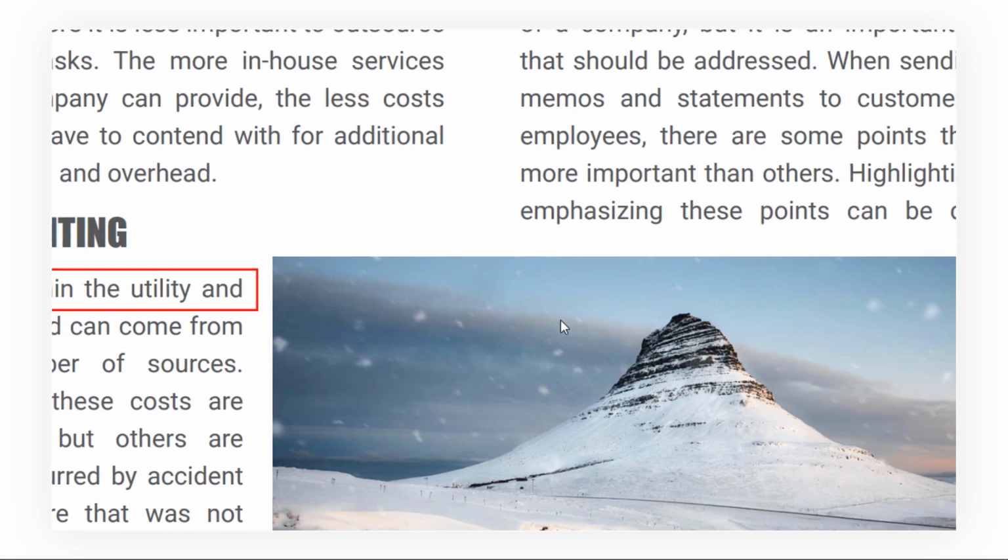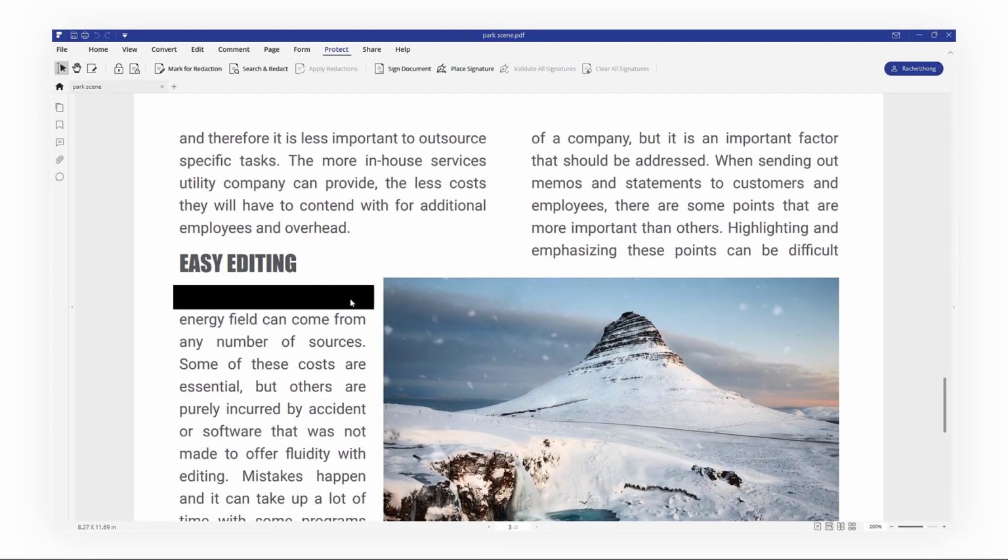Then click OK to apply the redactions. Check it, and you will see the text has been masked successfully.